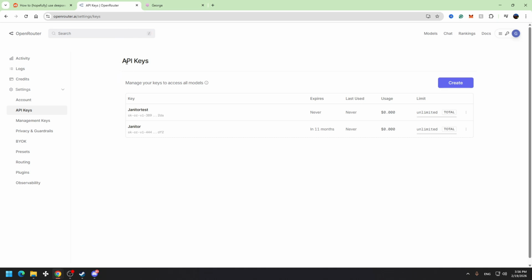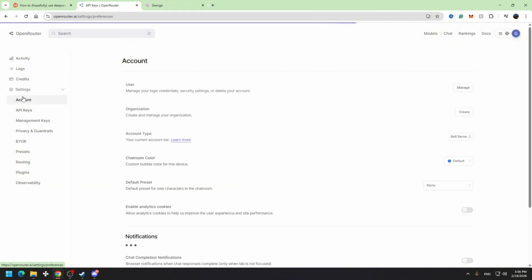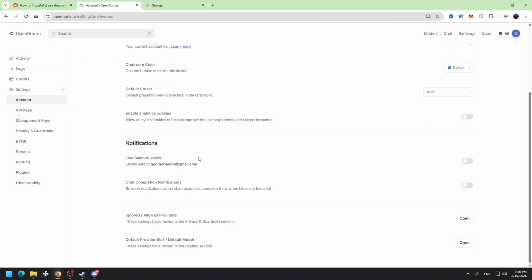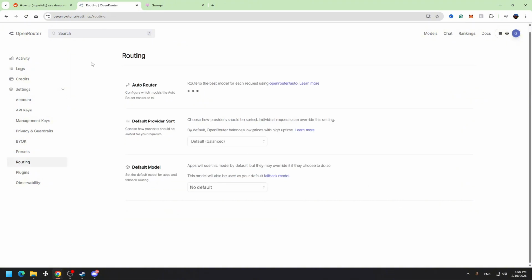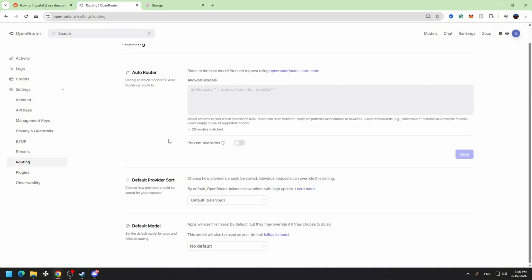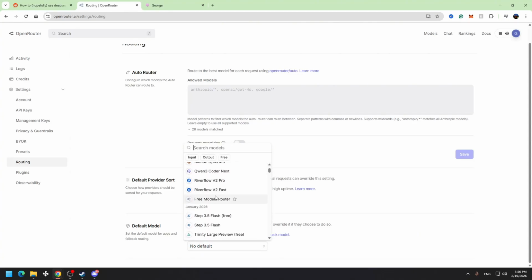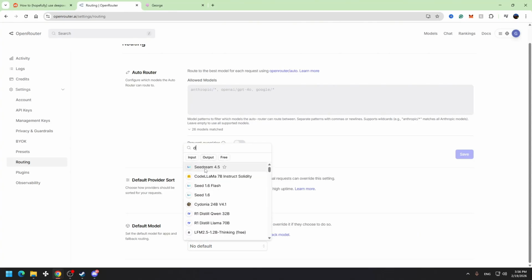And before we go to Janitor AI, we need to click account right here. We need to scroll down and go to the default provider sort right here. We need to click on open. And first of all, we need to set DeepSeek as a default model. Click no default right here and find DeepSeek. Here is the search bar.